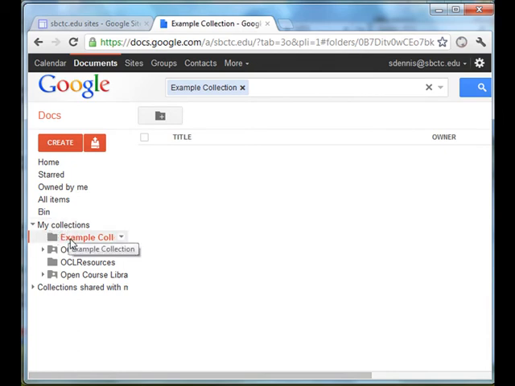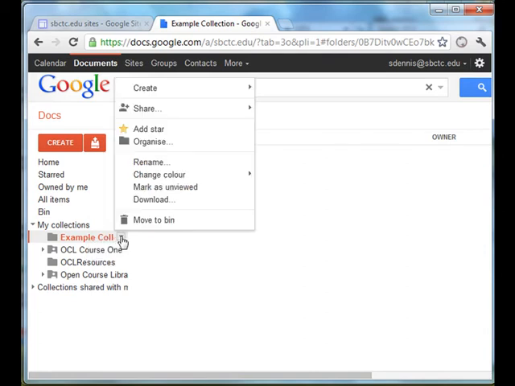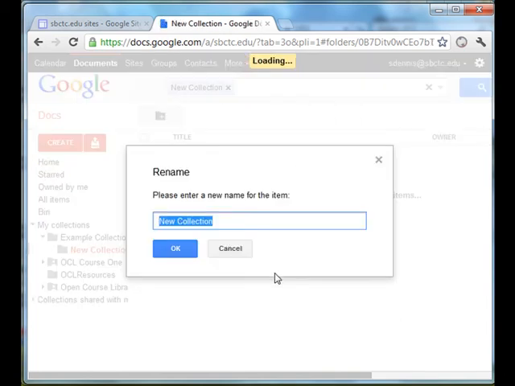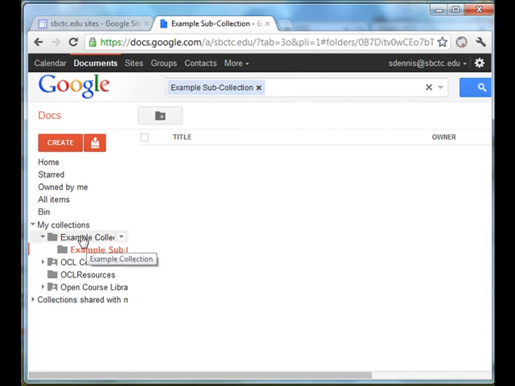If I want to create a sub-collection within that collection, one of my choices, if I mouse over it on the down caret there, is create. And I can create new documents or presentations or things in the collection, or I can create a new sub-collection. And I'll call this one example sub-collection. Okay, so now I can see I've got my collection with my sub-collection in it.